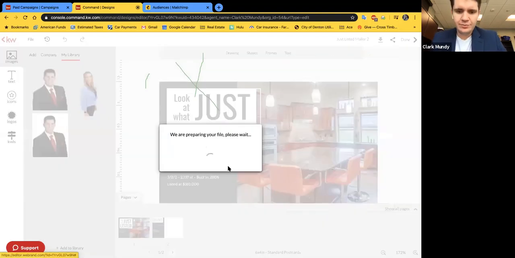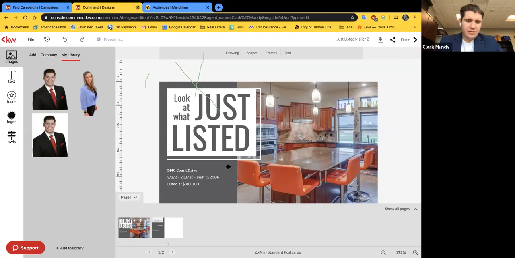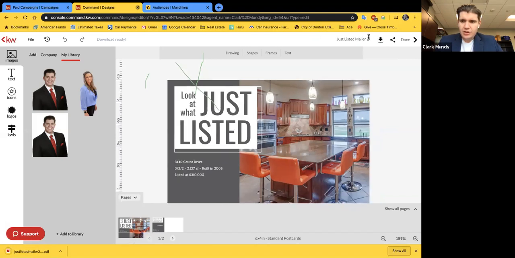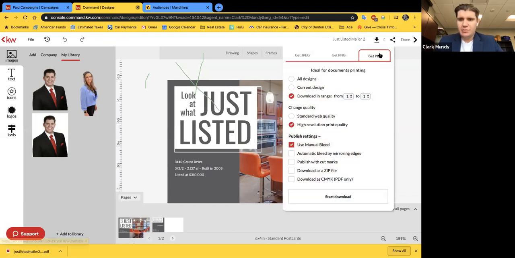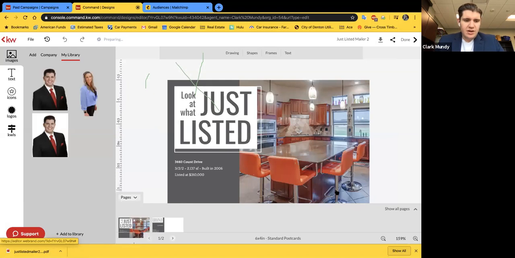So I'm going to start download. It'll take a few seconds and then we'll see it pop up down here at the bottom. All right, so you see that yellow bar, so we're good. So now I can do the exact same thing, get PDF, download from range 2 to 2. See, it autos to 2. We'll hit start download.